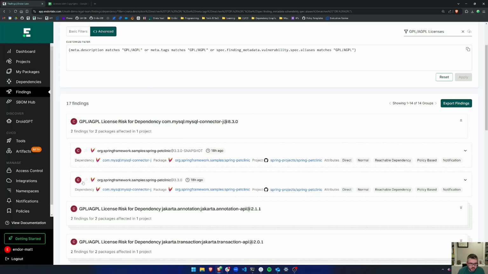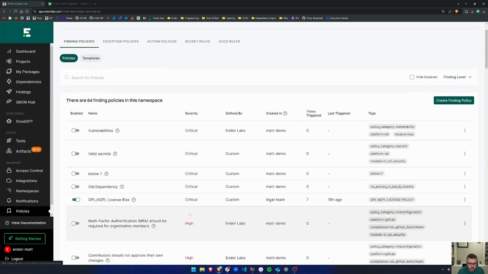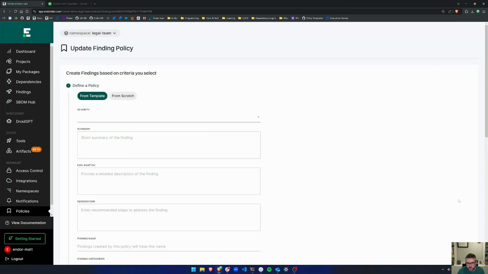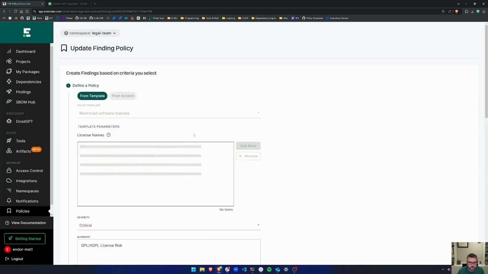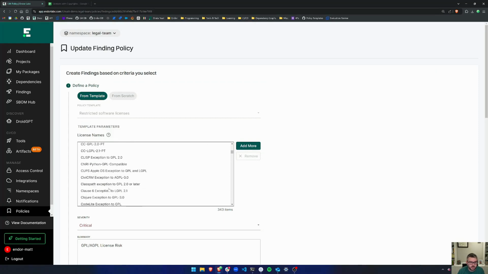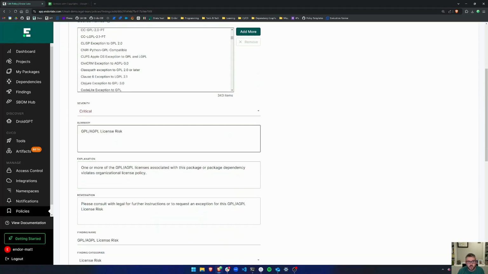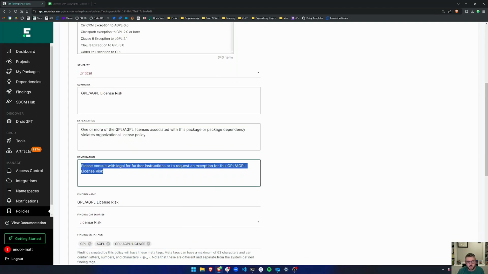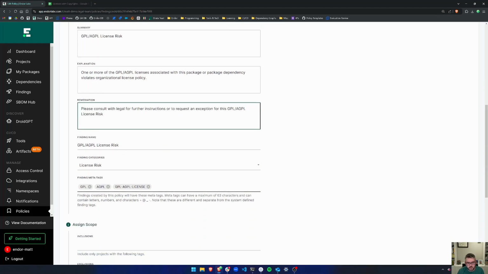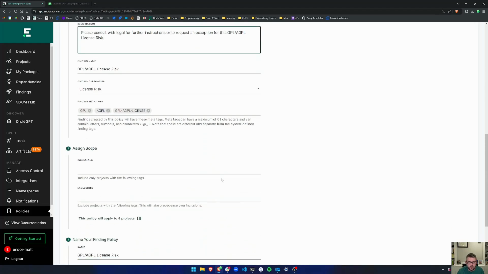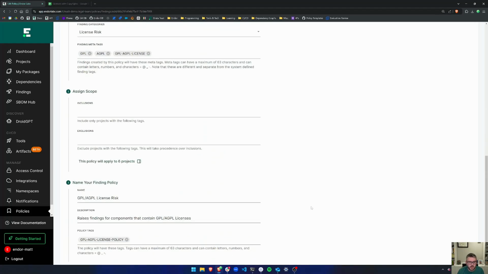How did we come to this? There's this notion of policies. If I go ahead and edit this, in this example I just put every single AGPL and GPL license within here and said, hey Endor, if you find any of these licenses, I want you to automatically mark it as critical. Give me a little summary, give an explanation, and this is all editable. So if you want to tell whoever found this what to do if they run across it, you can go ahead and do that. You can tag it with certain tags so you can more easily find it. It's really flexible with what you can do here.